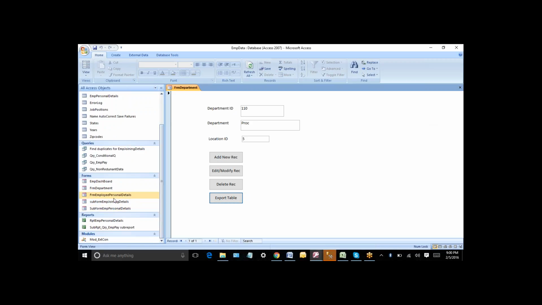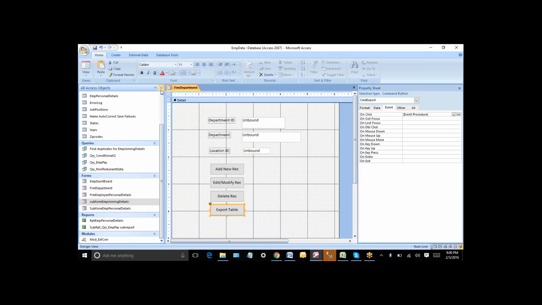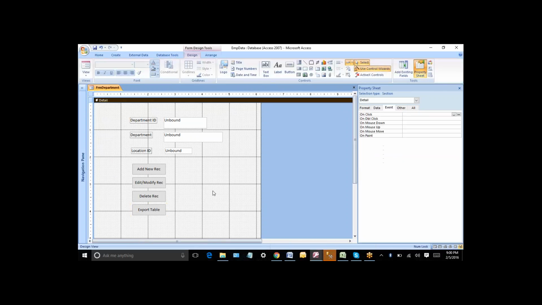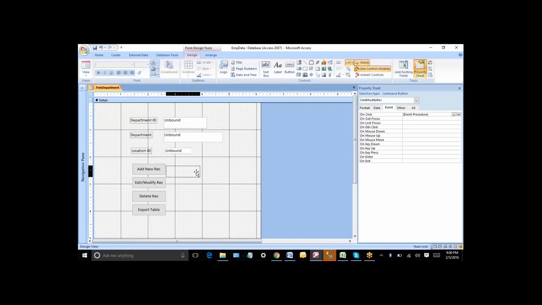Yeah, subforms are here. We should be in the design mode, first of all, on the main form. Then go to design. It is here, subform.